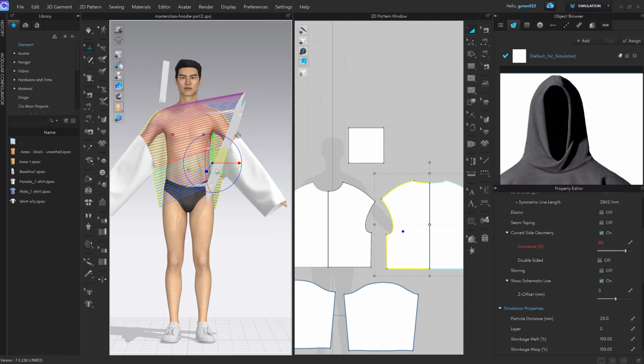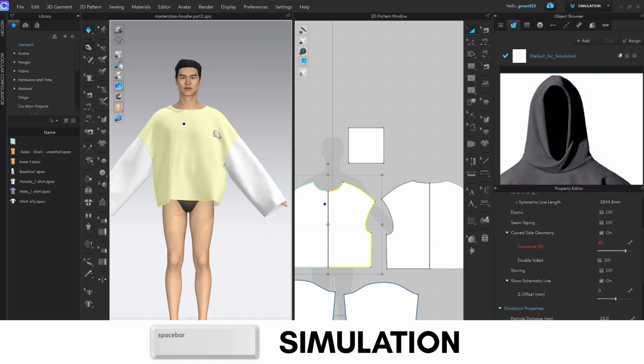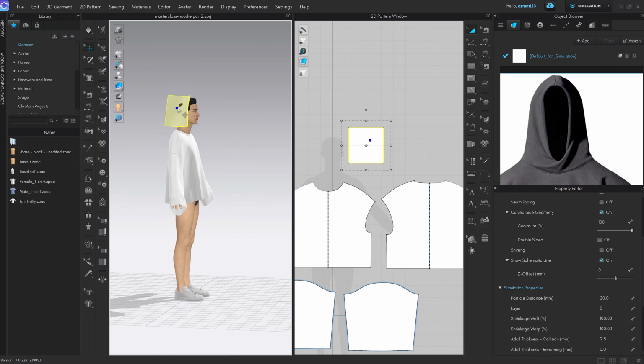Okay, some weird stuff happened. Don't worry about it too much. Let's just rotate. I kind of hate CLO when this stuff happens, but whatever. It is what it is.